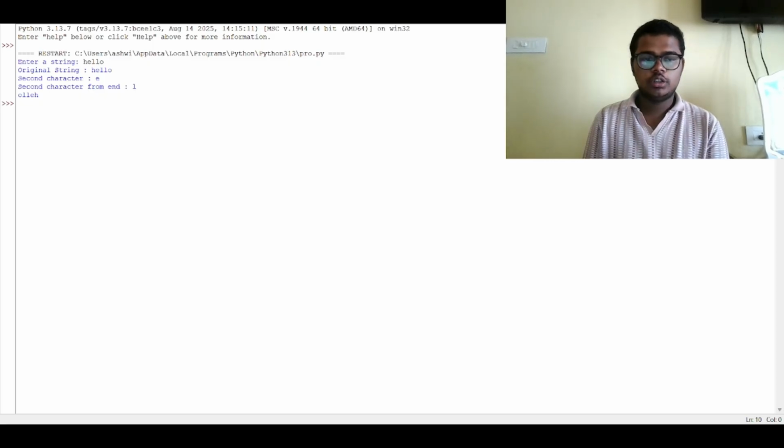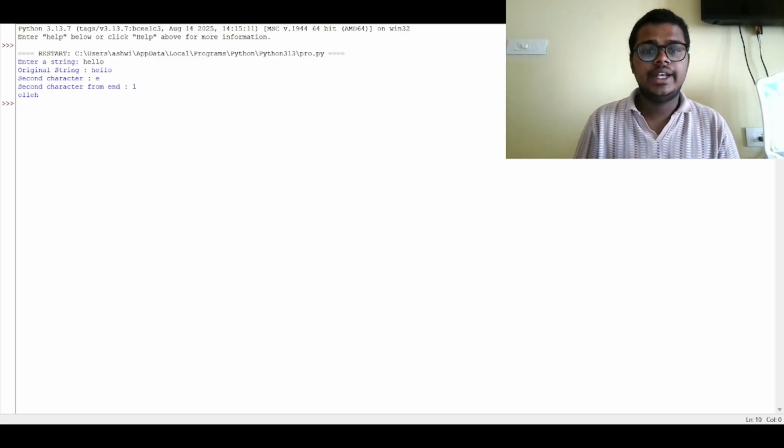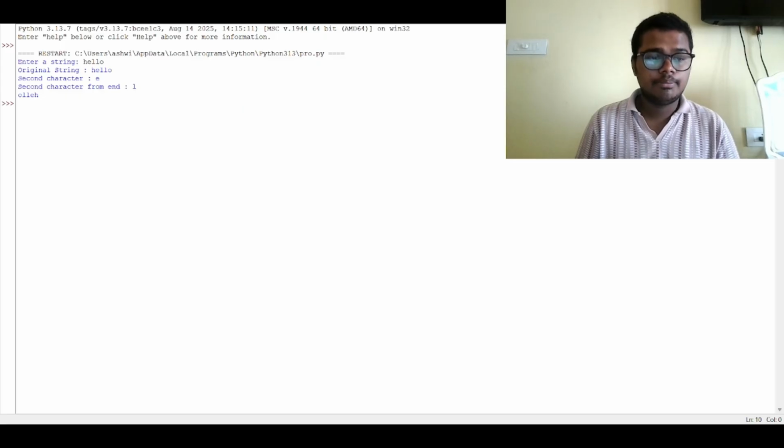So moving on to the next, that is important notes. If start is omitted, Python starts from index 0. If end is omitted, Python goes till the last character. Positive step moves left to right. Negative step moves right to left.